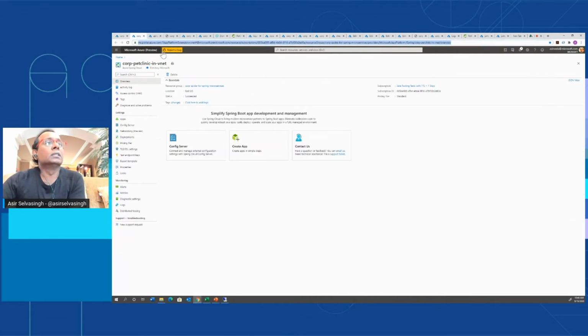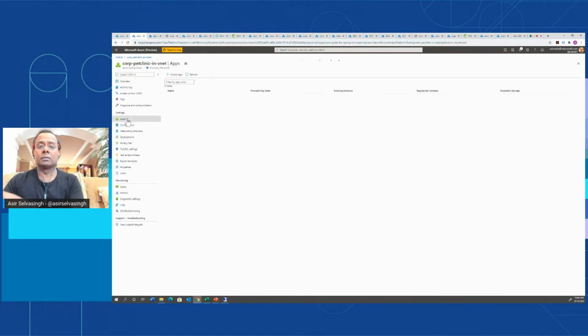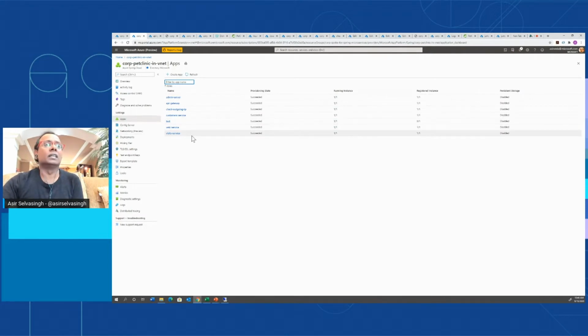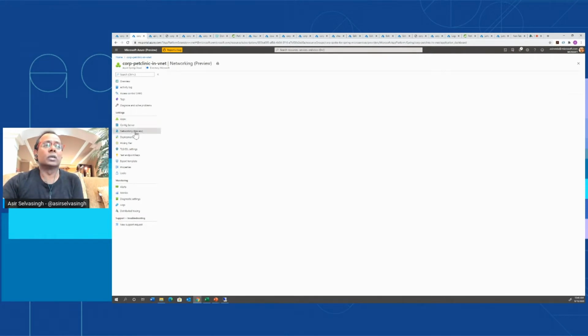So when I open this up, you can see the Pet Clinic, which is placed in a corporate virtual network. And we have all the apps that you saw in the diagram, like the admin server, the API gateway, the customer service, the web service, everything is right here. And you can also look at the network, right? So we have placed it in a corporate network, and you can see the network addresses right here. Now, one of the apps is the API gateway, which is the entry point.